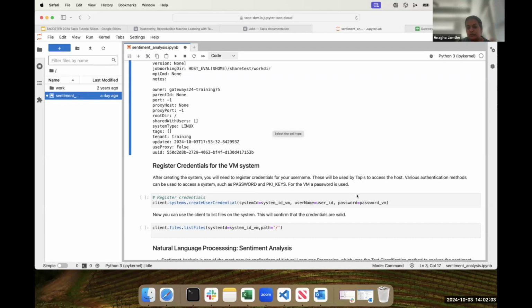So we don't provide it with a login username. Otherwise, if they are different, there has to be an extra parameter, which is a login user. And that's the real user with which you would SSH on that virtual machine. So basically, create user credential here. We are providing it with the system ID that we want to create the credential on, the user ID and password.